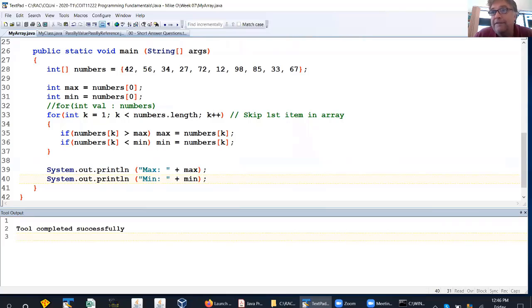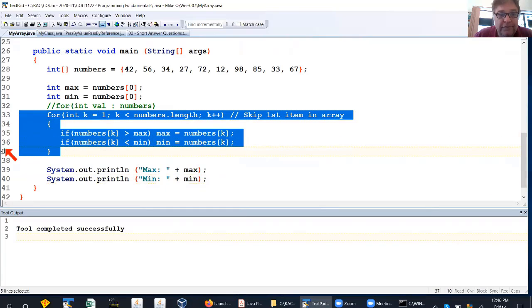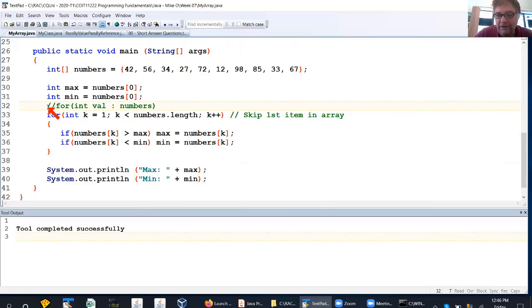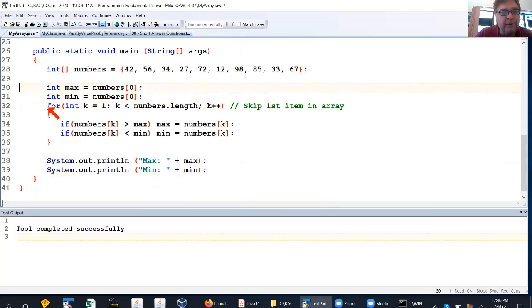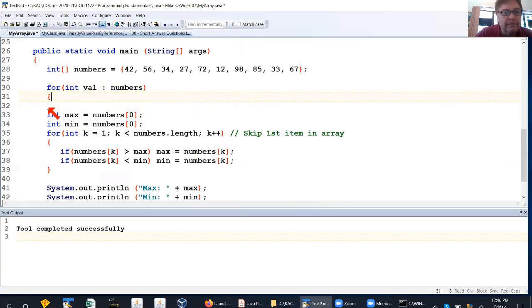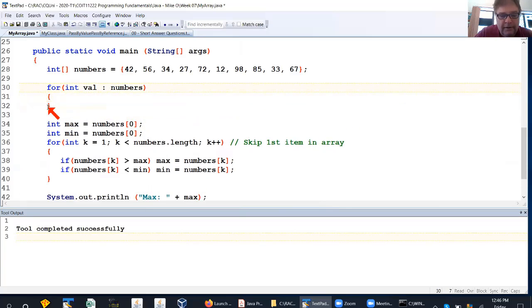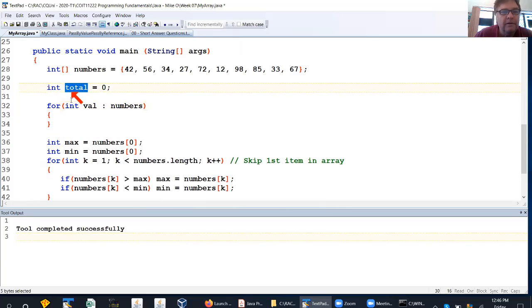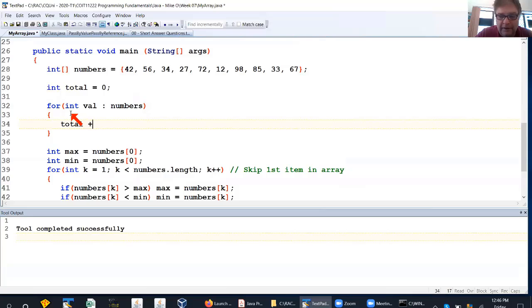Okay, so excellent. So Wayne's provided us the code to work out the total as well. We wouldn't want to add it to this loop because I've skipped the first item. So we might go back and add a standard for loop as well, or enhanced for loop. And int total is equal to 0. Total plus equals val.